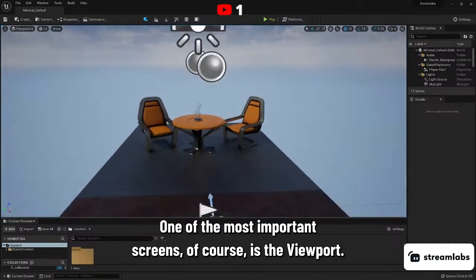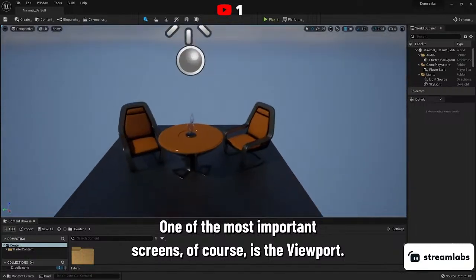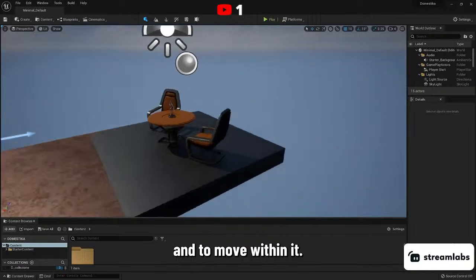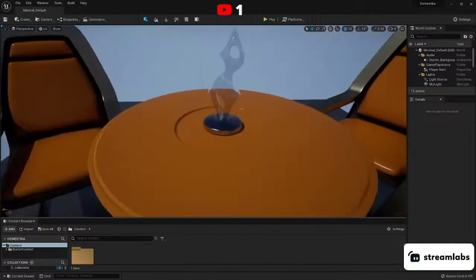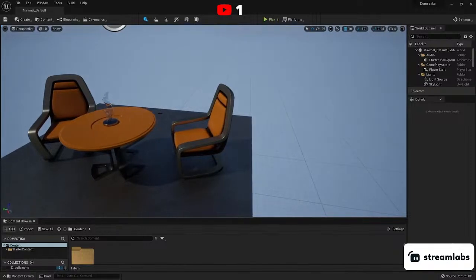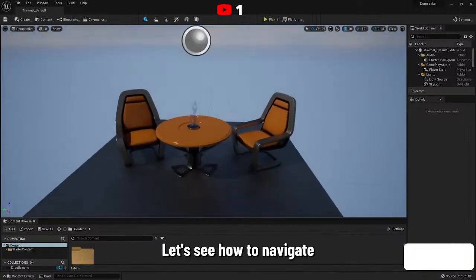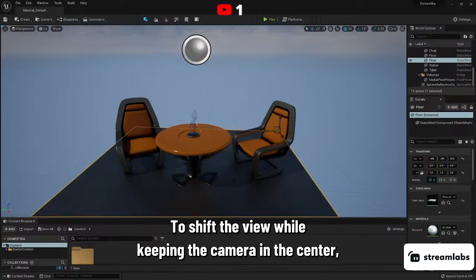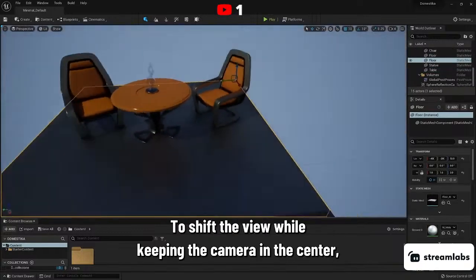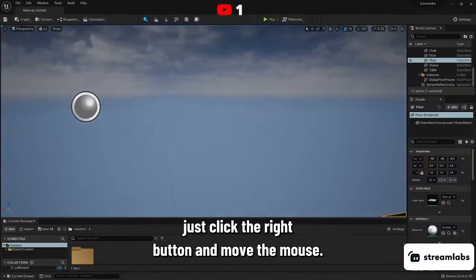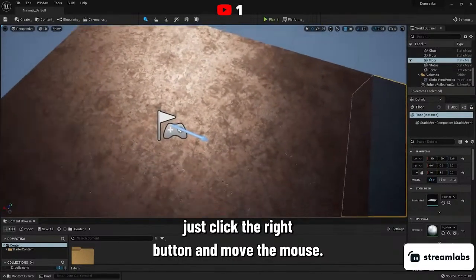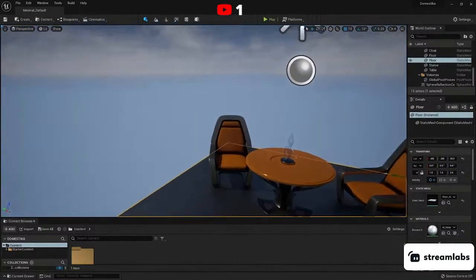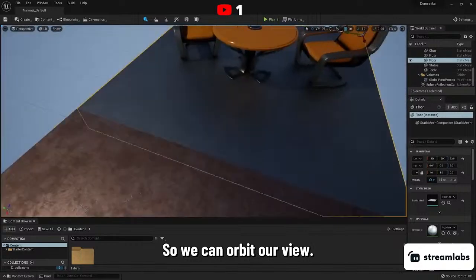One of the most important screens, of course, is the viewport. It allows us to navigate within our project and to move within it. Let's see how to navigate within the Unreal interface and the viewport. To shift the view while keeping the camera in the center, just click the right button and move the mouse. So we can orbit our view.